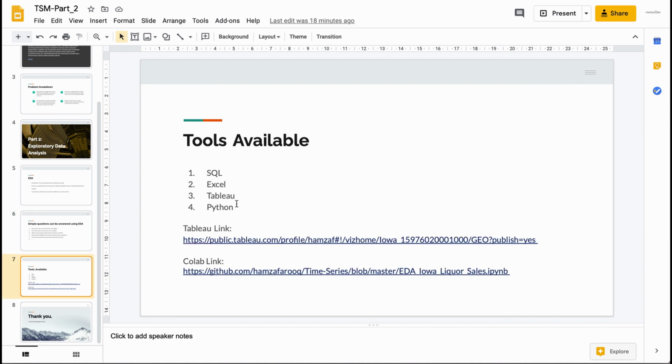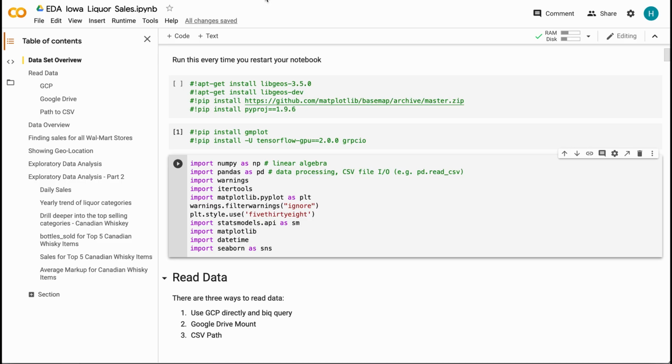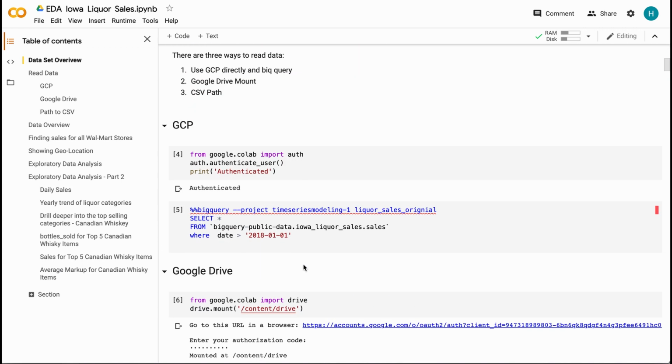SQL is one of them, Tableau is one of them, Python is one of them. I'm going to start with Python, and then I'm going to go to Tableau. So we're gonna run some of our packages now.